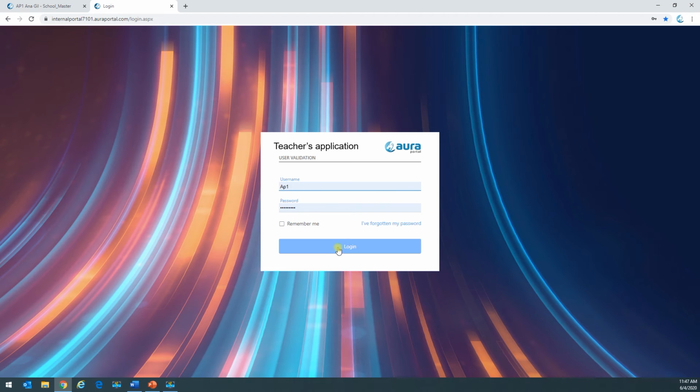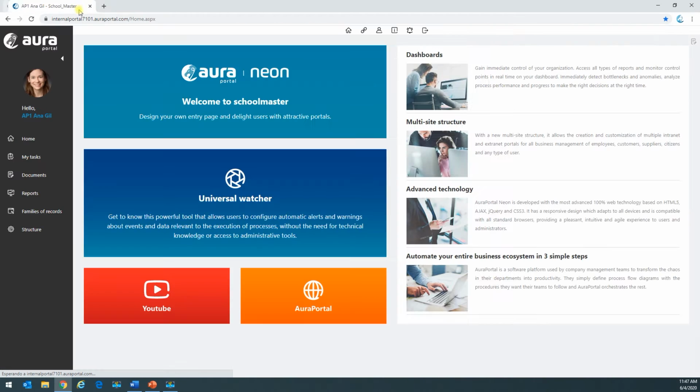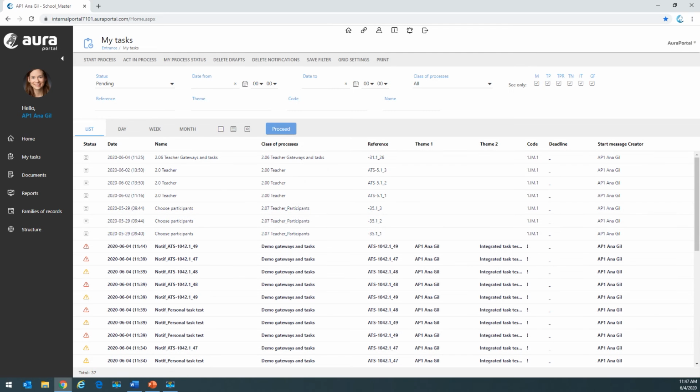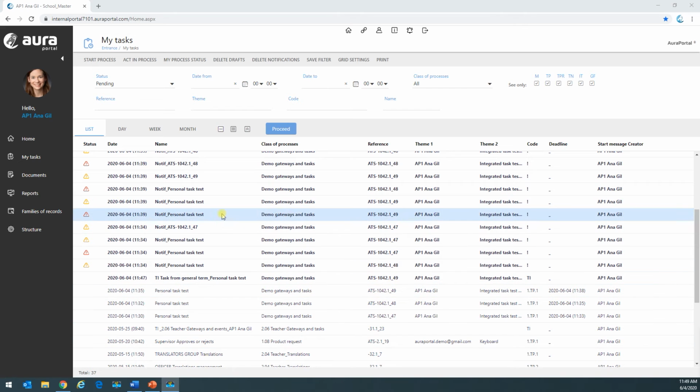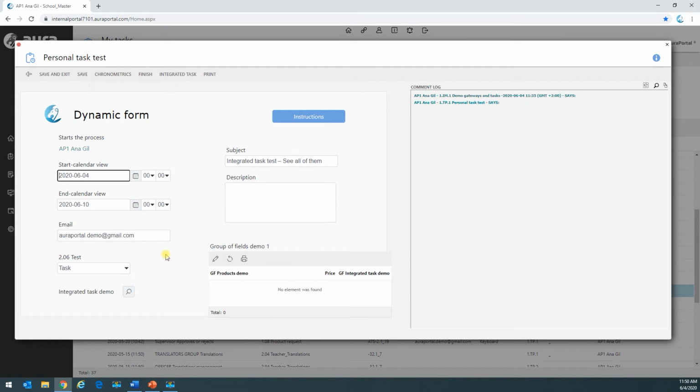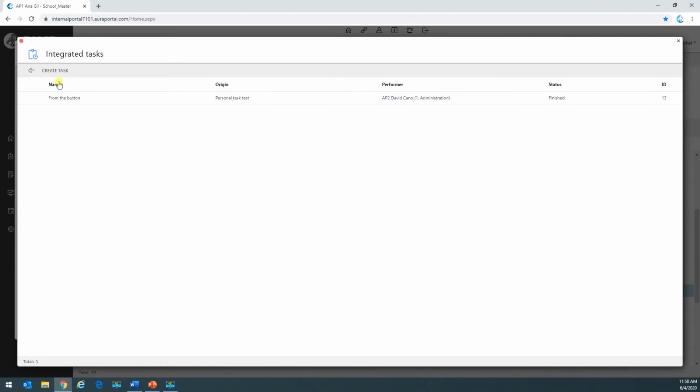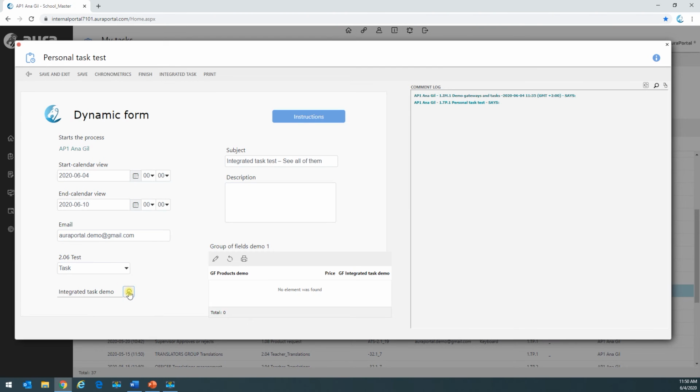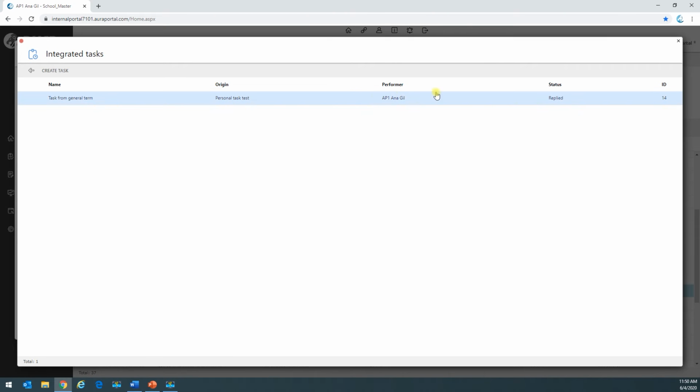So now let's go back as AP1, my tasks. And if we go here, okay, we could see that the one before, created from the button, was finished, but we didn't finish it this time. So if we go here, we can see that it's only replied.